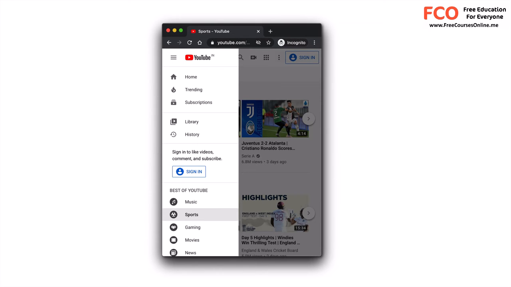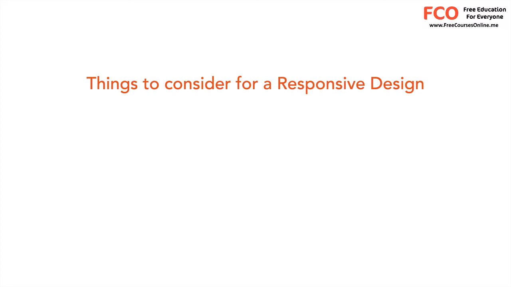So this provides a better, and in fact a great user experience for the users because now they can interact with the app without any problem, irrespective of the size of the screen or the platform they're using.